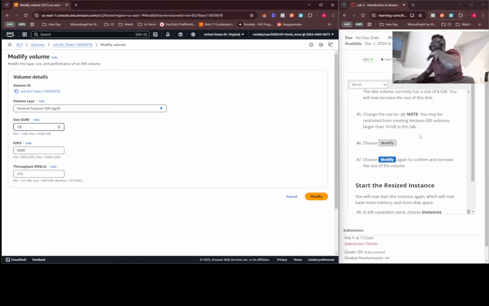So now we've successfully resized the Amazon EC2 instance. In this task, we changed the instance type from T2 micro to T2 small, and we also modified the root disk volume from 8 gig to 10 gig.